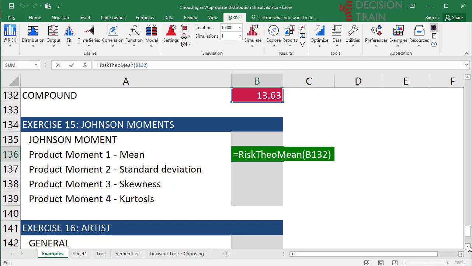@Risk statistic functions that return a desired statistic on a simulation input distribution have the identifier Theo in the function name. For example, this function, RiskTheoMean(B132), returns the mean of the probability distribution in the cell B132, the compound function we have previously created. This is the first moment. Note that the Theo functions do not require a simulation to provide the results. They return the exact, or theoretical, hence the name, statistics of the probability distribution.